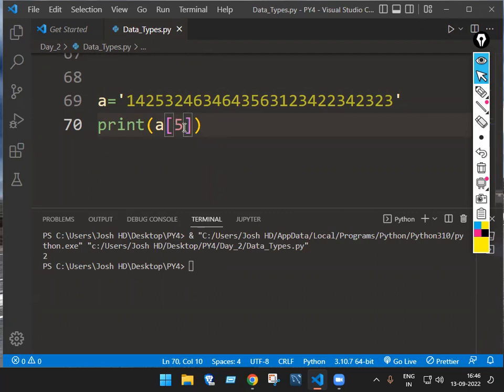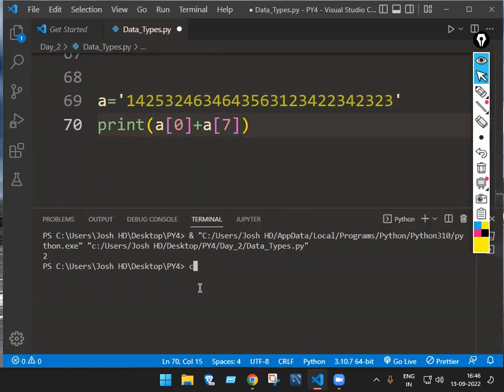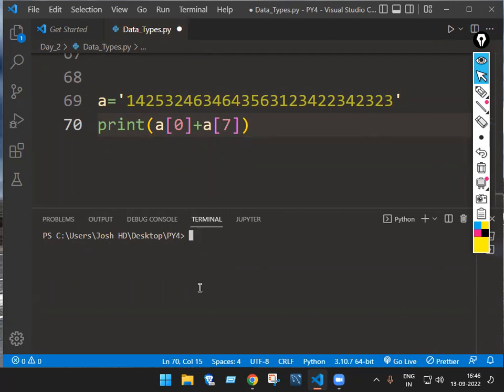Okay. Now 0 plus a of 7. Think and tell me once. Use your brain.